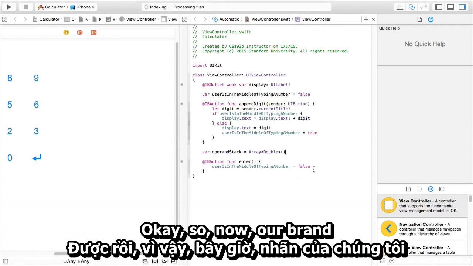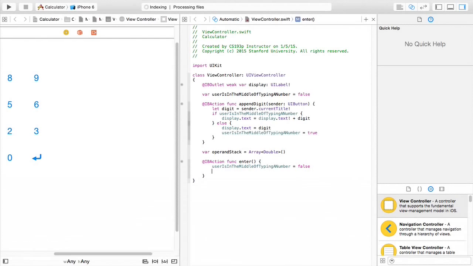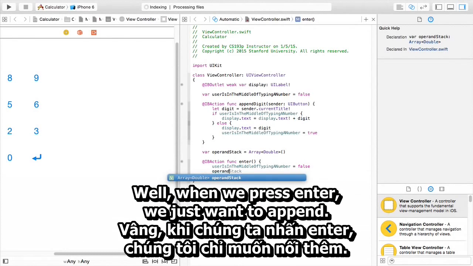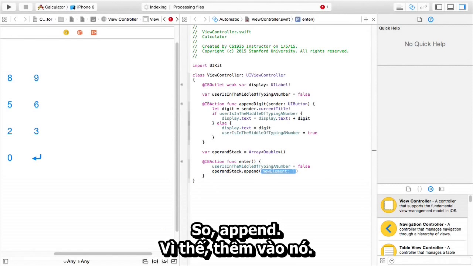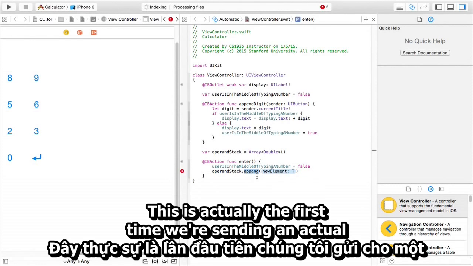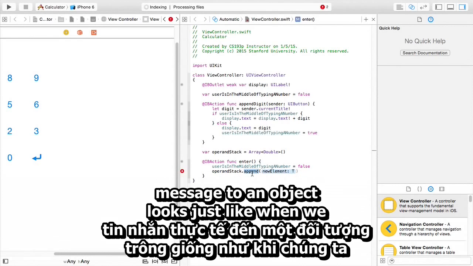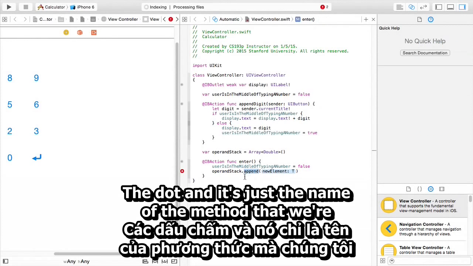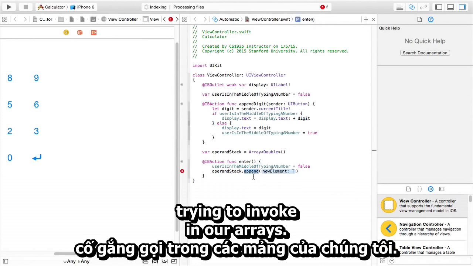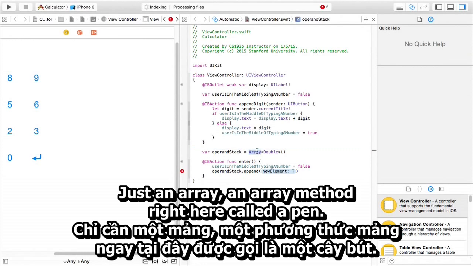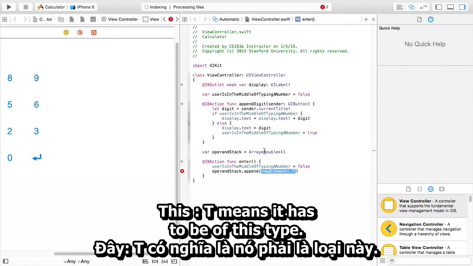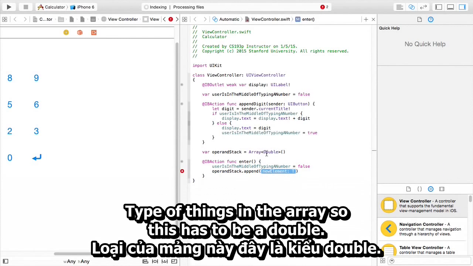Okay. So now, in our operand stack right here, what do we want to do with it? Well, when we press enter, we just want to append. So append, this is actually the first time we're sending an actual message to an object. It looks just like when we accessed a property, right? The dot. And it's just the name of the method that we're trying to invoke in arrays. It's an array method right here called append. And you can see the argument says new element :t. This :t means it has to be of this type, the type of thing that's in the array. So this has to be a double.